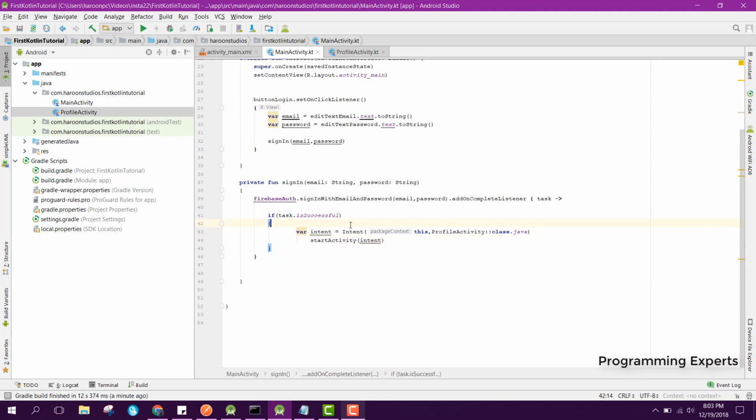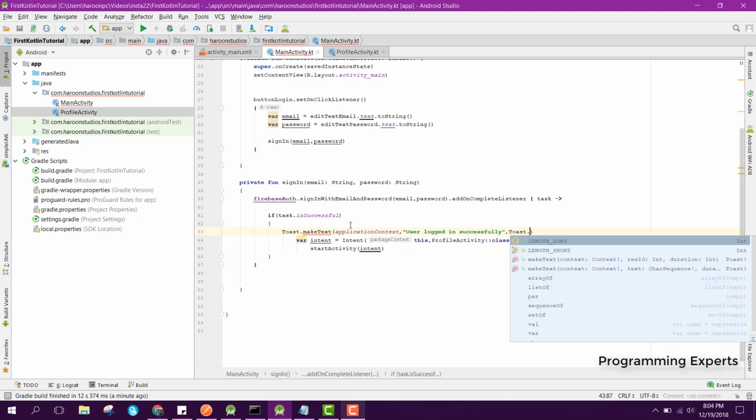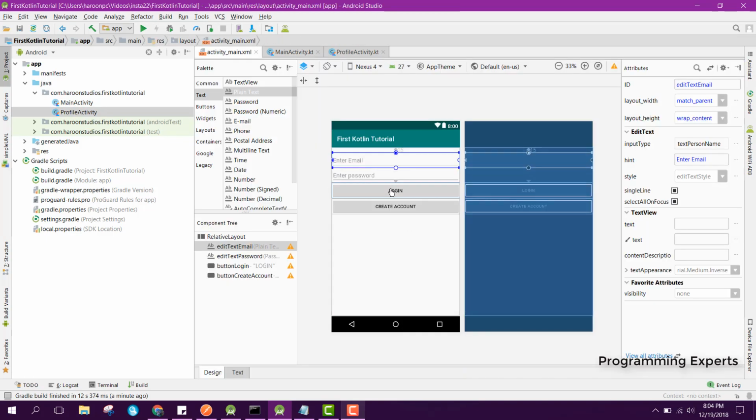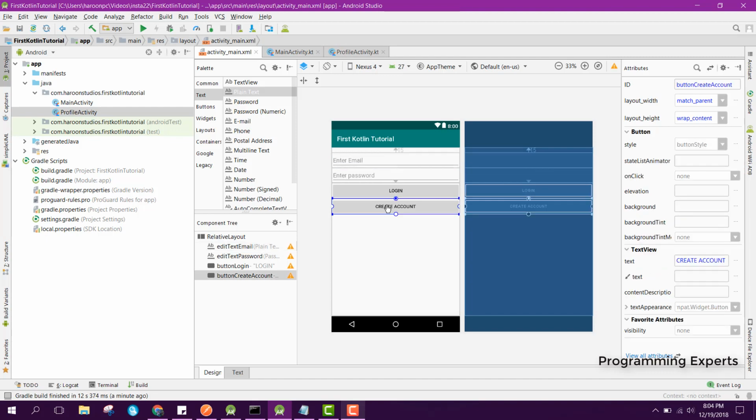And here we can print a message that user logged in successfully, and we can print the message. Okay, so now after that we need to create the sign up activity.